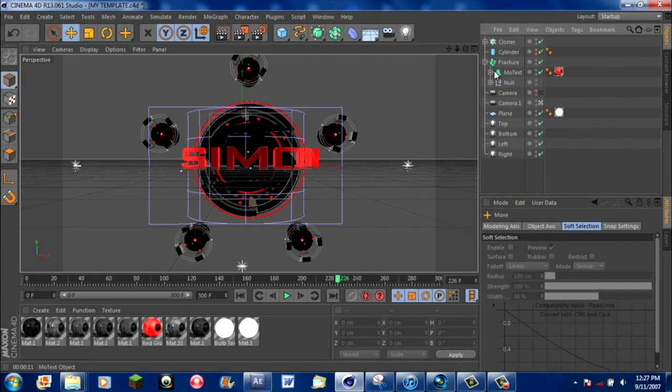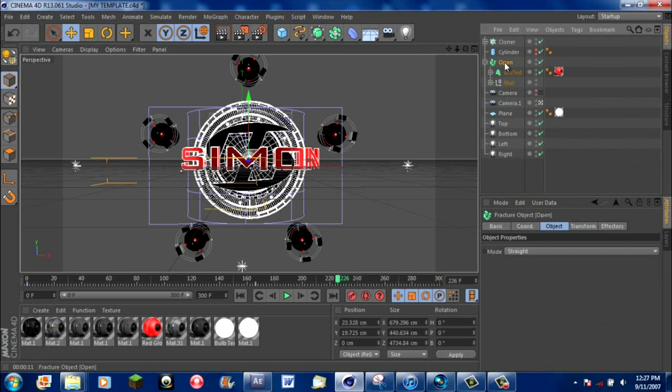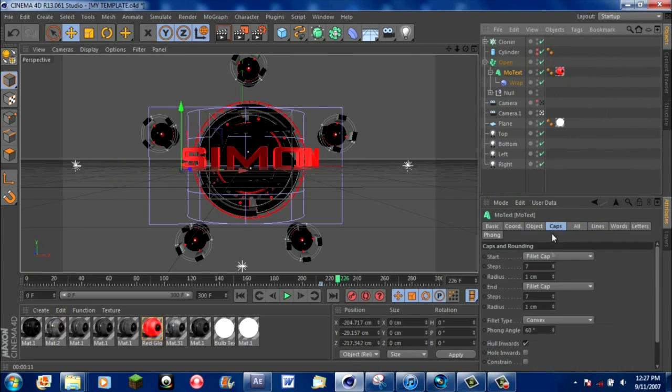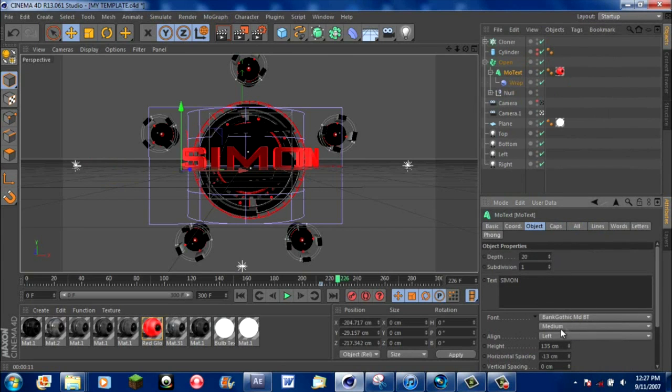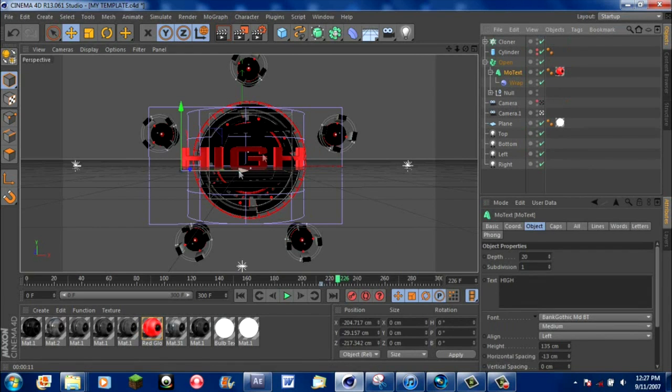It's also going to be the fracture object. Alright, so right here I have a wrap and my motext, and for the motext you're going to want to download Bank Gothic MD BT. I'll put a download link in the pack. If you don't have it, you can just use any random font. I'm just going to change this to high. Again, I'm just going to want to move it.